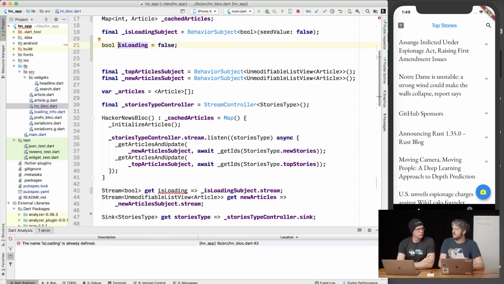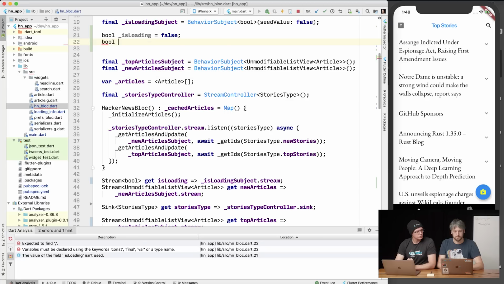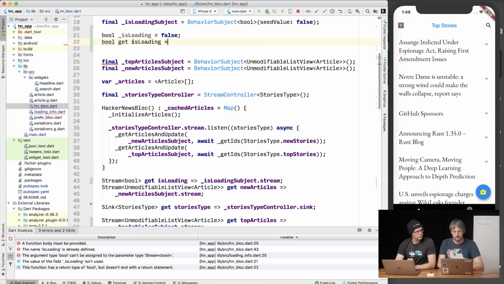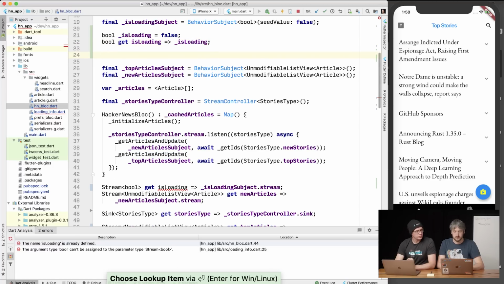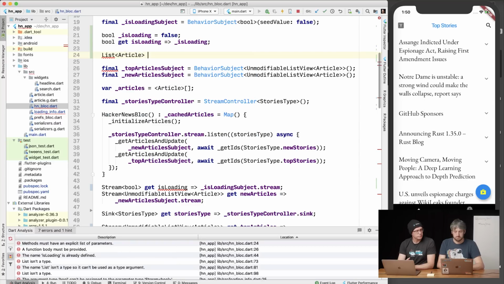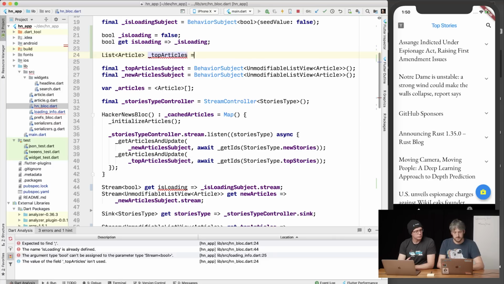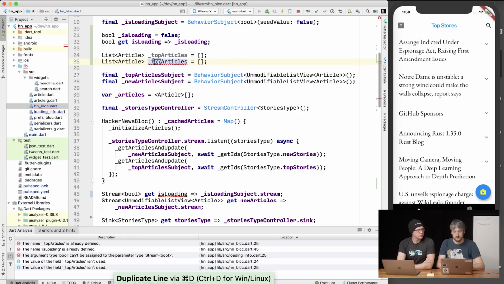Yeah, but it's not going to notify listeners. Yes, you need to put it in, but I think we are changing it in a different way. We are changing it only here, so we will be notifying listeners. So back to bool get is loading, it's just is loading, and then top articles is like list of articles. Yes, list of article, top articles, like this. Sure. And then new articles.